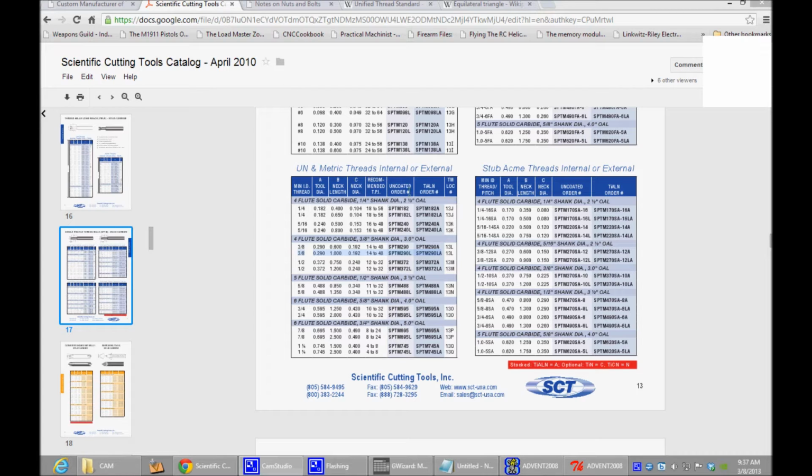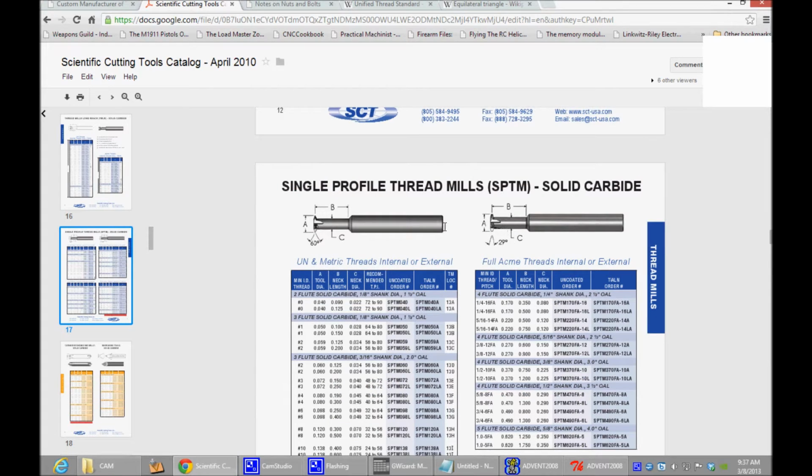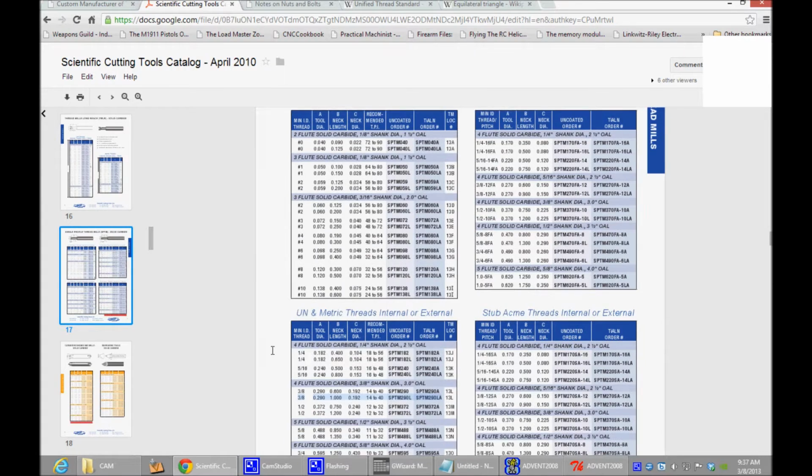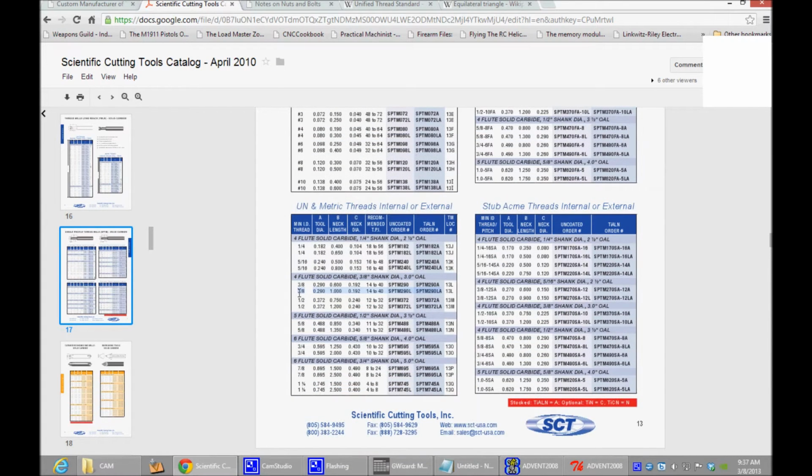We'll start out looking at the tool that I'm going to be using today. I use these Scientific Cutting Tools single point thread mills. As you can see, they're just a very simple design. It has a little 60 degree triangle cut as the cutting portion of the tool. The one that I'm going to be using in this example has a 3/8 inch shaft, a 0.290 cutting diameter. It can cut up to 1 inch deep threads.